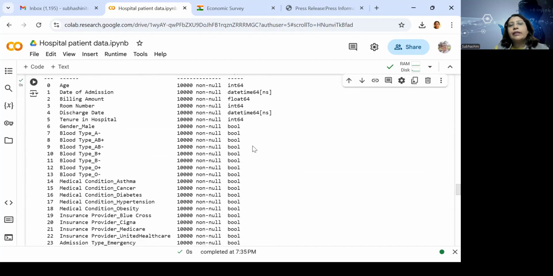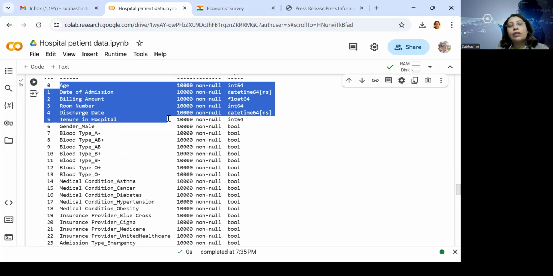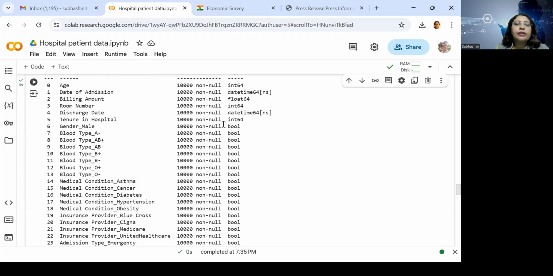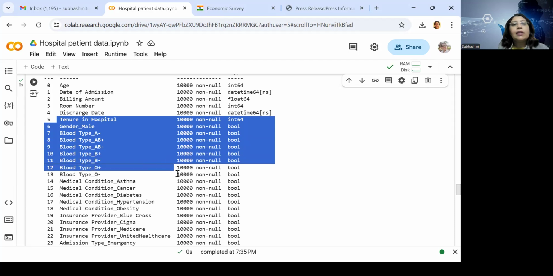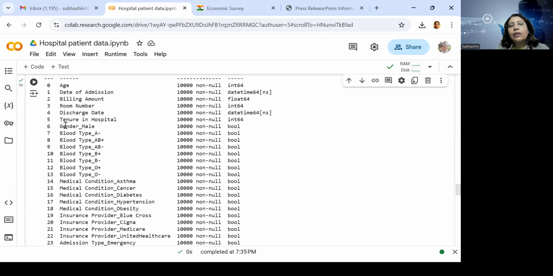And what we find is that you have, of course, all the numeric and date time columns, because date time is treated like numeric. And here you have tenure in the hospital, gender male, as I told you. Always do remember that when they create the dummy variable, it's always n minus 1. So if there are two categories, male and female, there'll be only one column, because gender male 0 is the same as saying gender female.